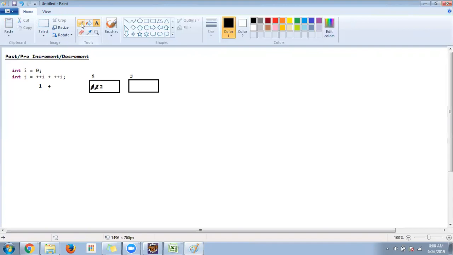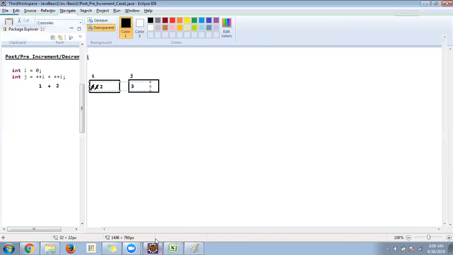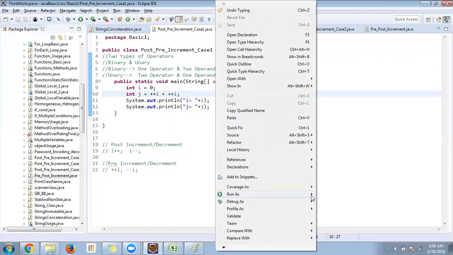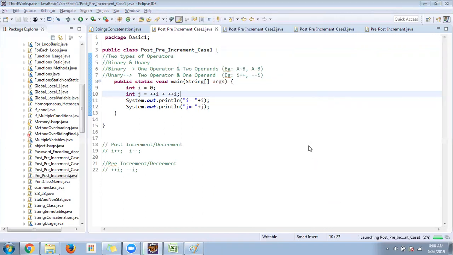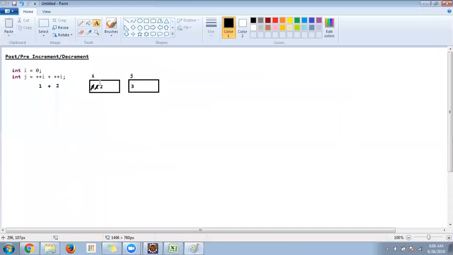Got it? Then after that, take the I value, that is 2 right now. So now the J value will be 1 plus 2, that will be 3. Got it? So simple. Whenever plus comes over there, first increment the I value by plus 1, then after that take that value. That's what we did. I value is 2, J value is 3.